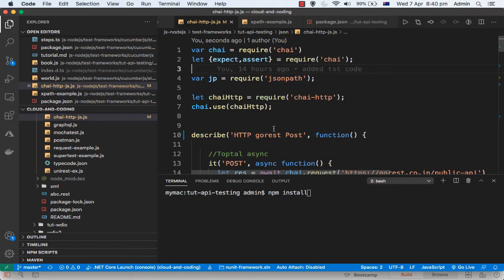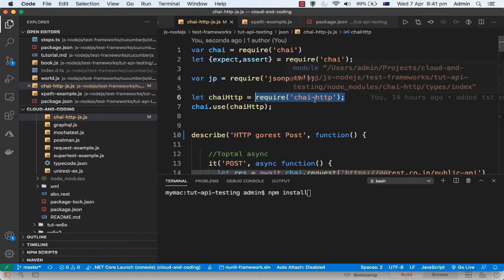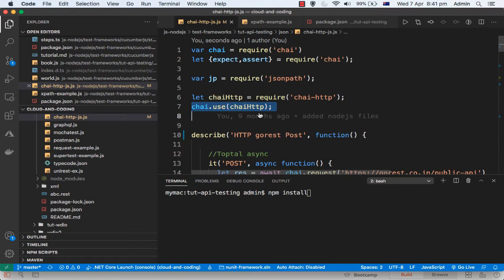Next thing that you need to do is require the chai-http package as well. This allows you to execute the API tests, or send requests, all types of HTTP requests, GET, POST, etc., with the help of this chai-http package. And this is how we integrated the chai-http package with the Chai library: chai.use and then chaiHttp. Alright, so this is about the import and export part.